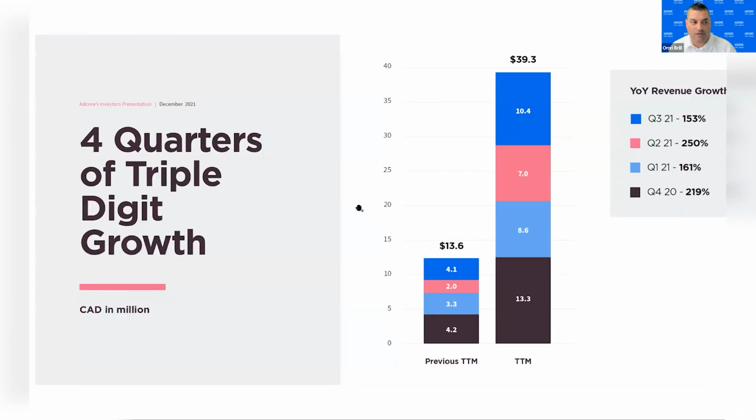And if you look at the last 4 quarters, we see 4 quarters of triple digit growth. Q4 2020 was almost 220% growth year over year. Q1 was 160%. Q2 21 was 250%. And Q3 21 was 153% year over year growth. And if you look at the last 12 months, we can see again almost 40 million in revenue in the last 12 months compared to 13 million in revenue in the 12 months previously.